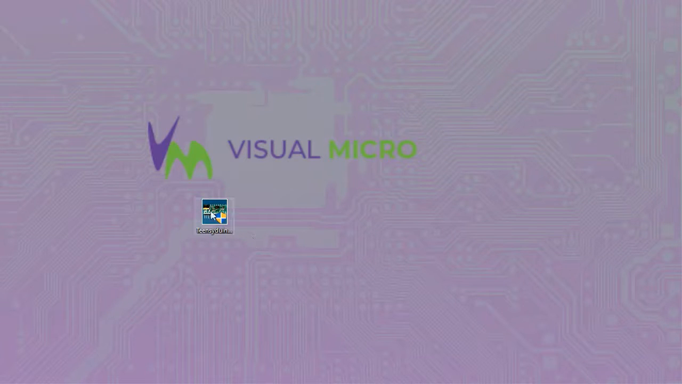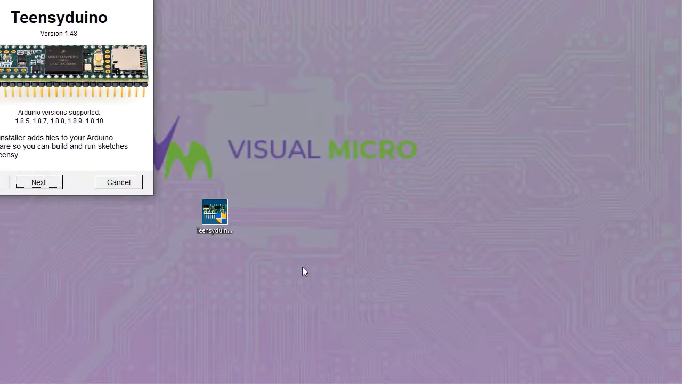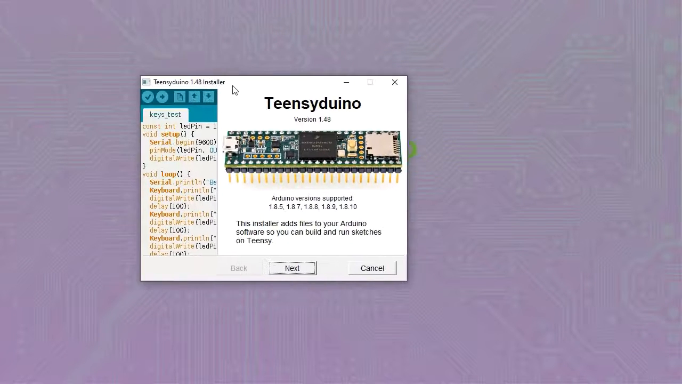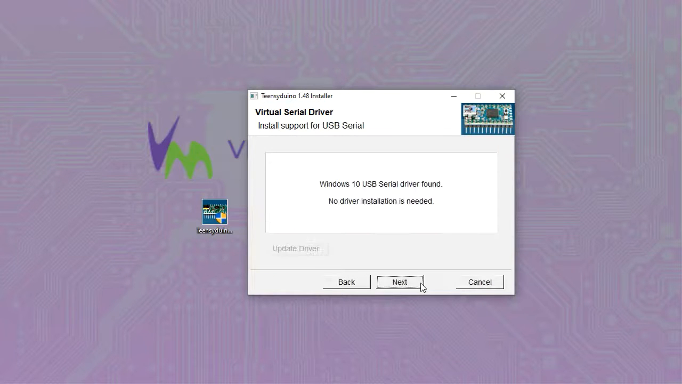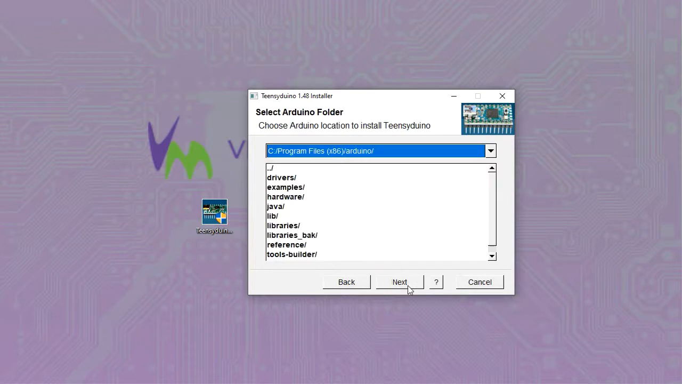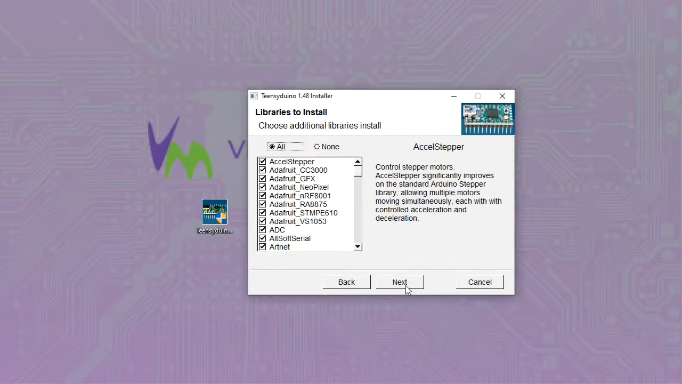So first we need to download the Teensyduino installer, the link's in the description, and run the downloaded exe, which will present this screen. And you need to ensure your Arduino IDE is compatible with the one shown, and press next. Install any drivers if prompted, and then ensure your Arduino IDE location matches.